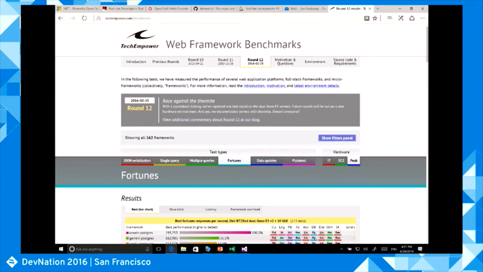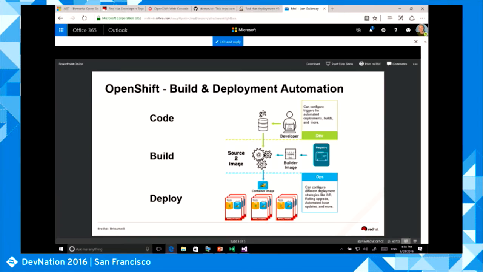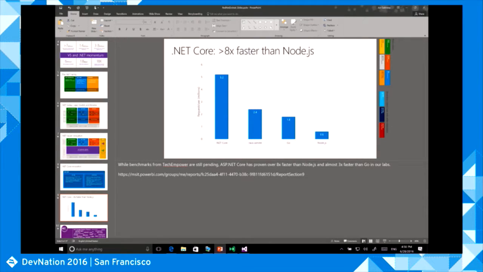So they're up to around round 12. They haven't done a test using our new ASP.NET Core that we just shipped. We're really looking forward to around 13. They're going to include that in there. So that is that.